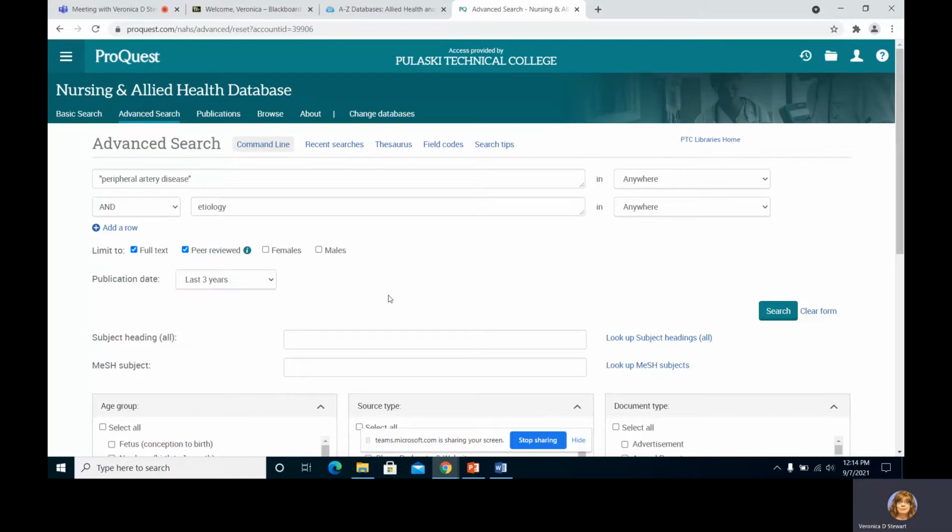So I know that was a lot of work to come and do an advanced search and plug in our condition in quotes and our medical search term and limit to full text and peer reviewed in 3 years. But doing all of this work is going to save us on the next page because we're going to have a bunch of articles that are going to be exactly the type that we need. So I'm going to hit the search button. We'll see what we get.